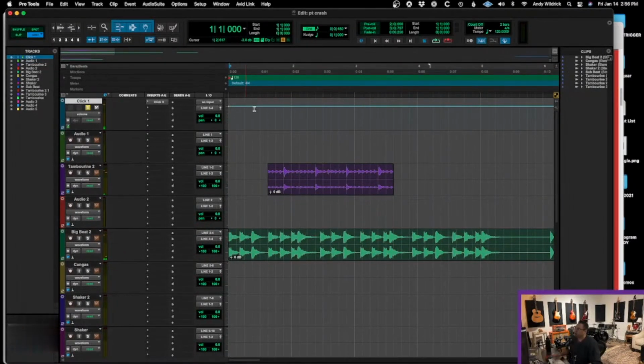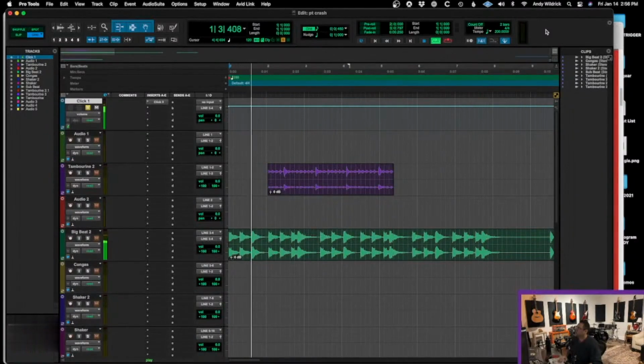There's our click track. Now if I want to speed that click track up, I'm going to go up here to the tempo. And I'm going to change it to, let's say, 200, and I'll push enter. So we've changed the tempo.